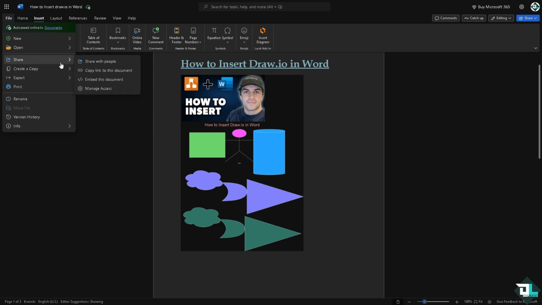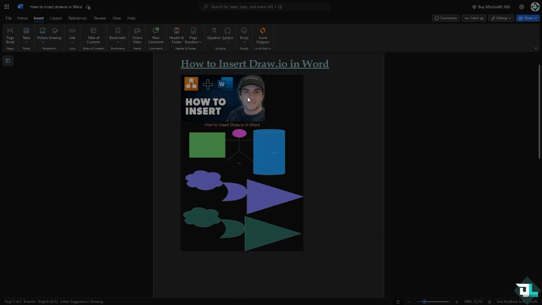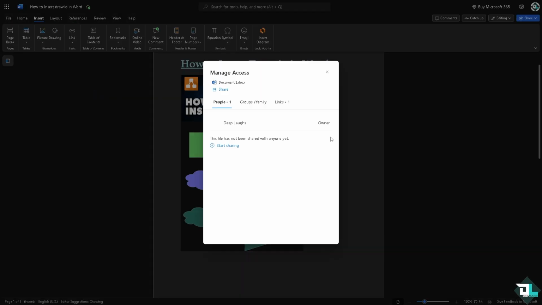Now on this section here, you can also copy this link to this document and send it via email and embed this document whichever you prefer. And also you have the option to manage access. You can give them a comfort level of access, like for example they can share, comment, and view only.